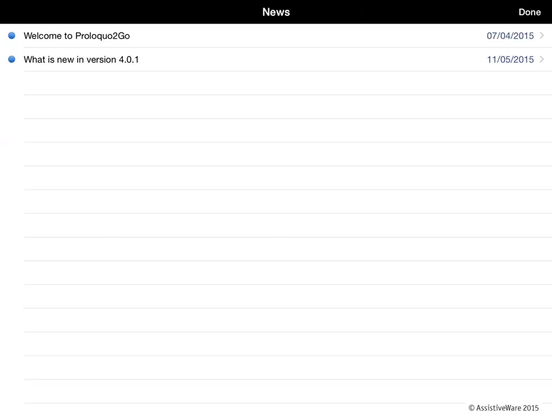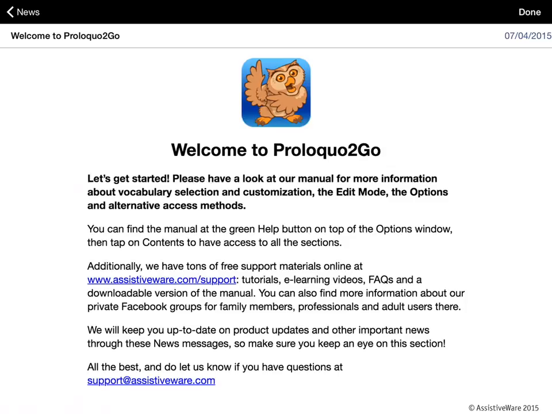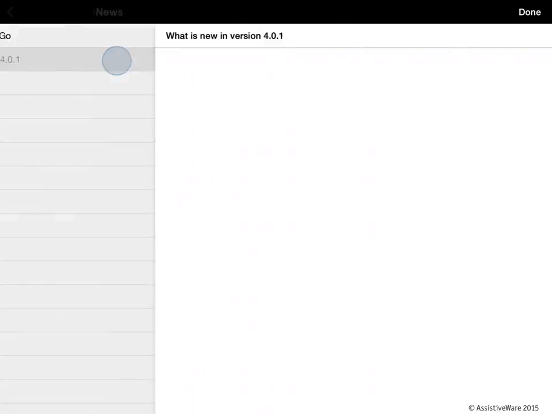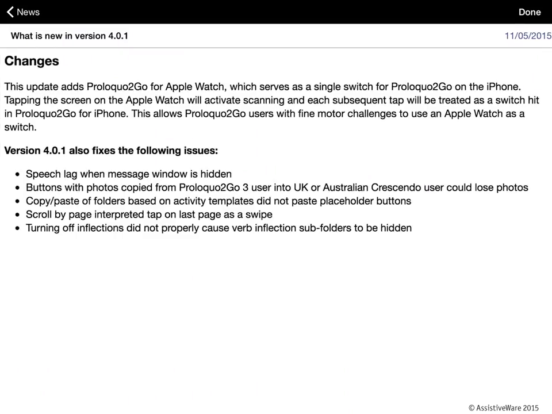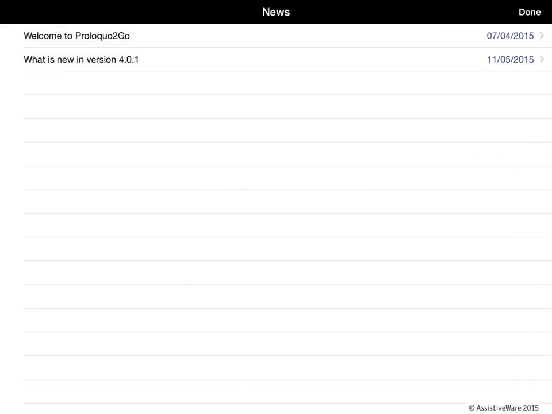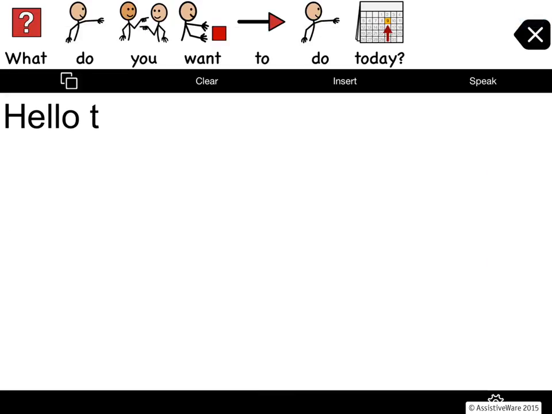And in this case they provide me some information on Proloquo2Go, which I can read, and also some information what's new in this particular version that we're using. And if I've read both messages, as you can see, the little badge is gone.